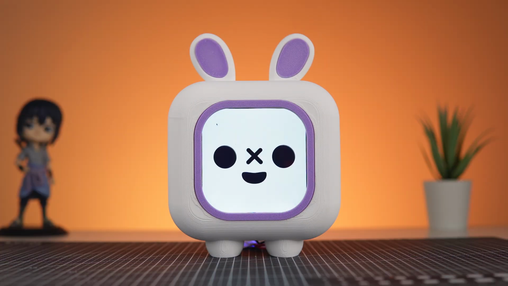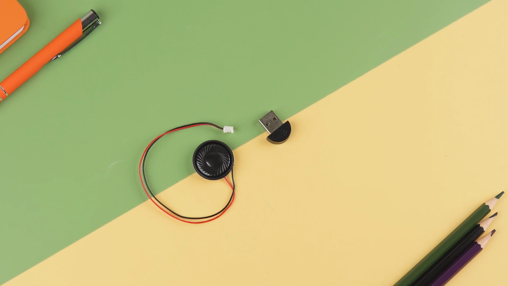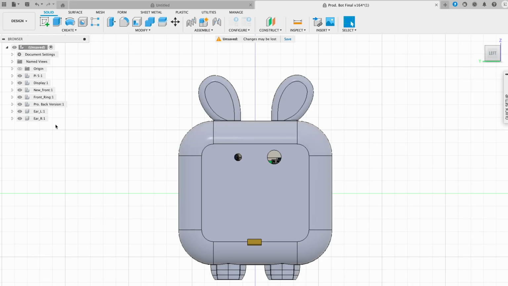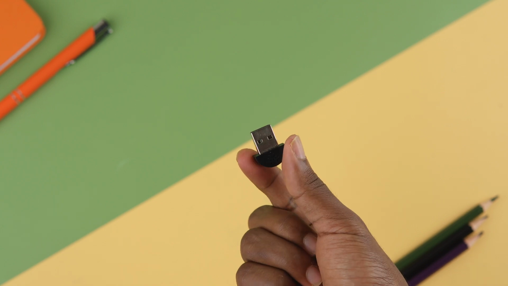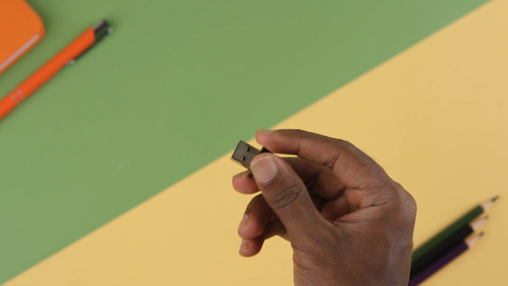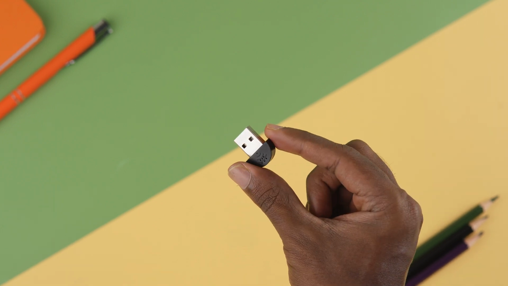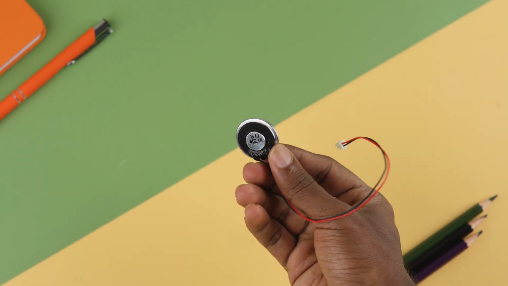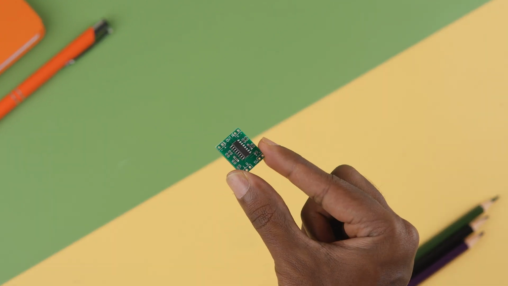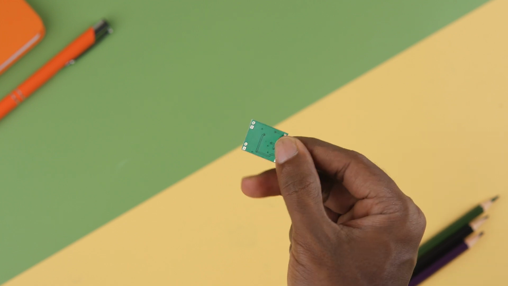One of the biggest upgrades in this version is the audio system, which allows the bot to interact with you naturally. For both audio input and output, we searched for compact solutions and eventually landed on these components. A tiny adjustment to the 3D model was all it took to accommodate them seamlessly. For audio input, we chose a small USB microphone, which fit perfectly with just a minor tweak to the design. For audio output, we went with a compact 4-ohm, 2.5-watt speaker, paired with a PAM8403 amplifier module for clear sound.